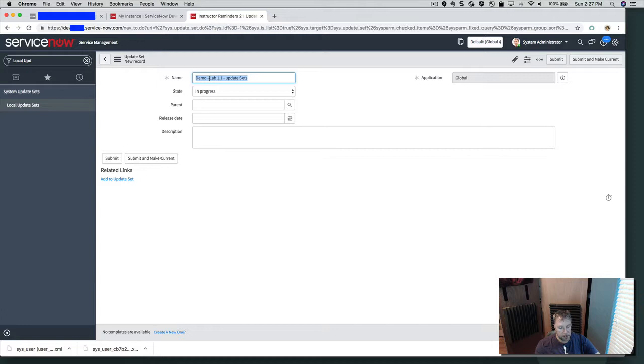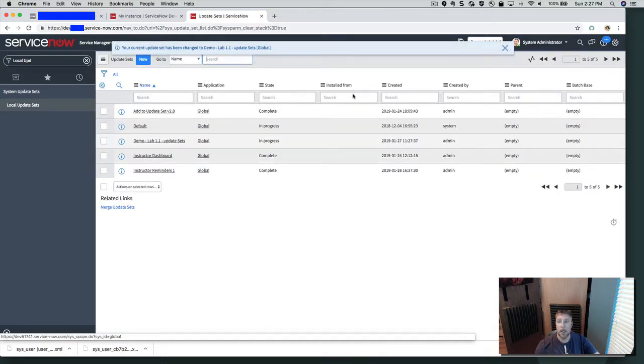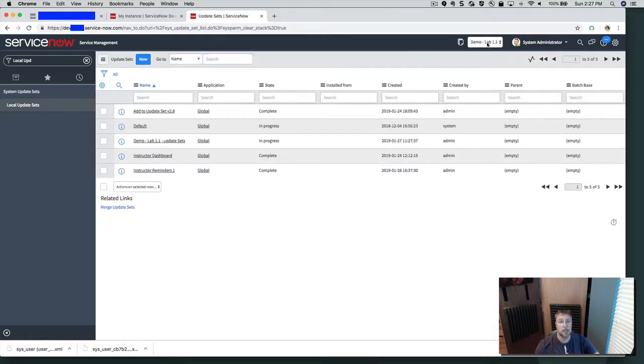The other thing I always tell students, it's kind of a given, is to make sure that they put in the accountable person's name or contact information. And that is very important to me, because if there's any problem with the update set, then that's where I go to see it. All I have to do is that and click submit and make current. And then you'll notice the bar up here changes, and anything I change will get set to that.